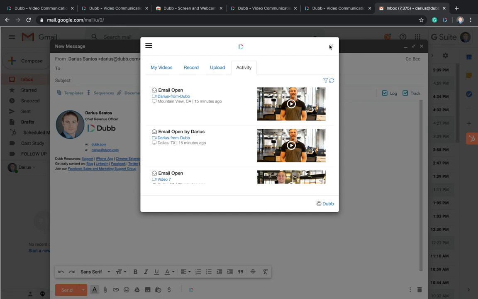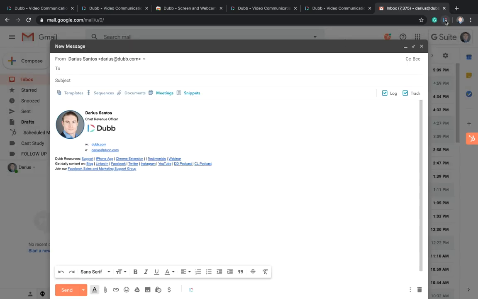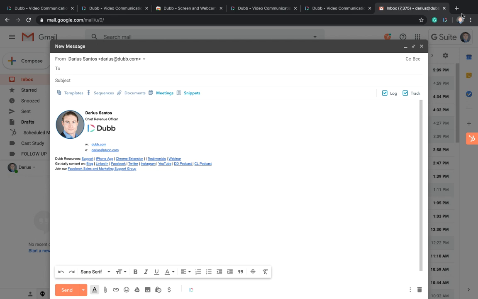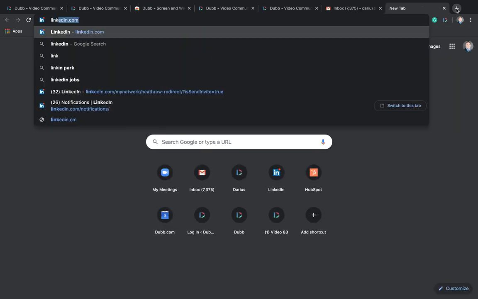So if you're not seeing this inside of your Gmail, you may need to make sure you're logged into the extension and refresh your Gmail. And if you have any other extensions that cause an interference here inside of Gmail, that may cause the button to not show up. The other place this provides an integration is on LinkedIn.